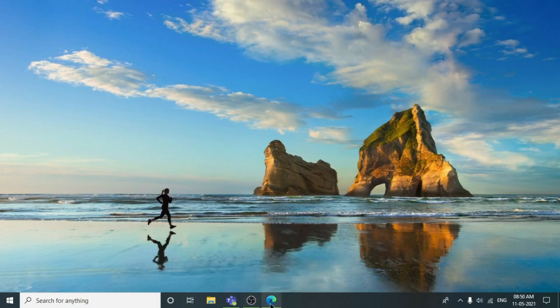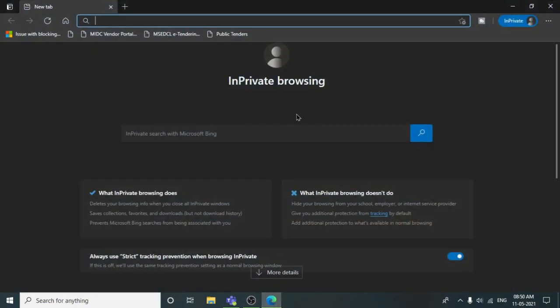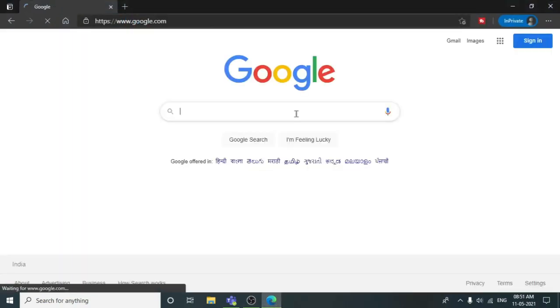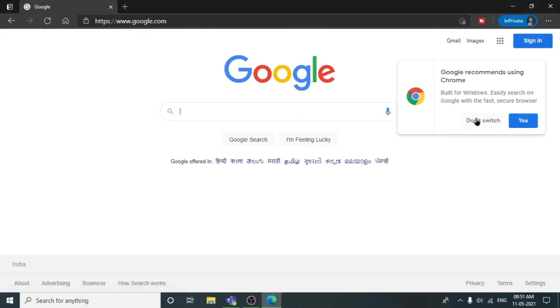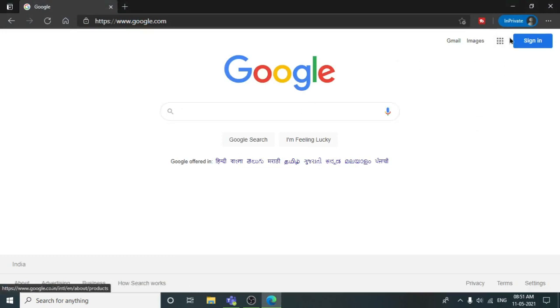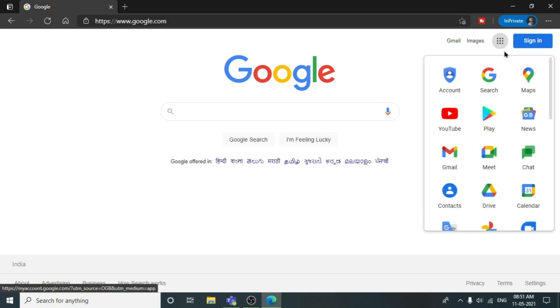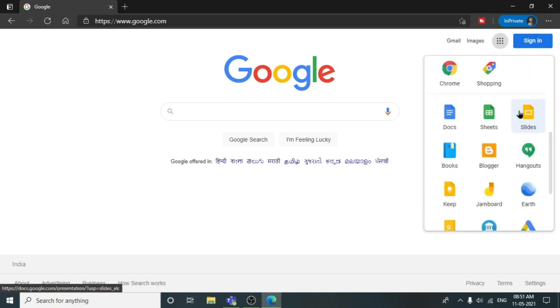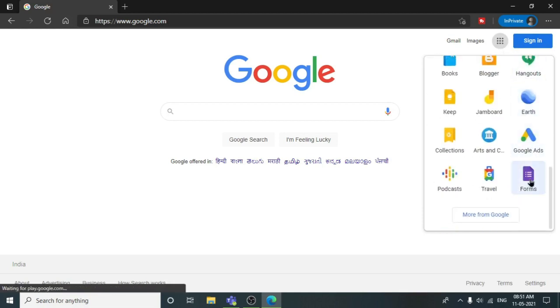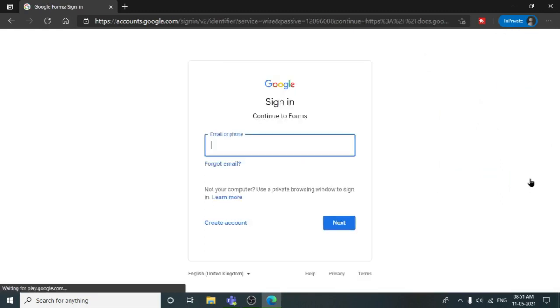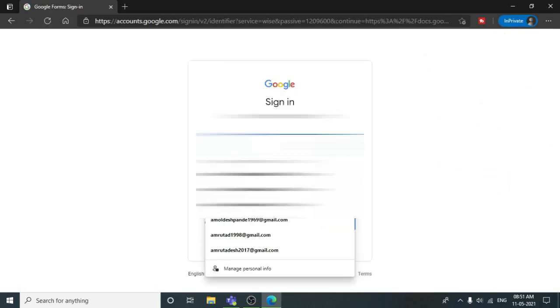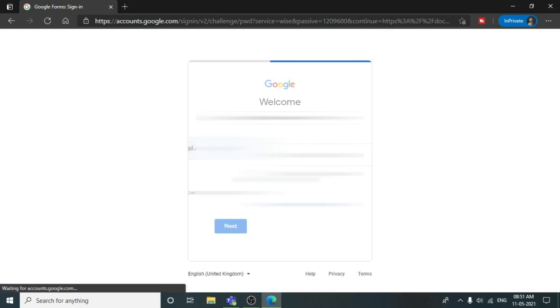Let's start. Open any browser, then type Google. When you open Google, you will see dots, or Google apps, in there. Then downside you will see Forms. You will open it. Then you will need to sign in with your account.